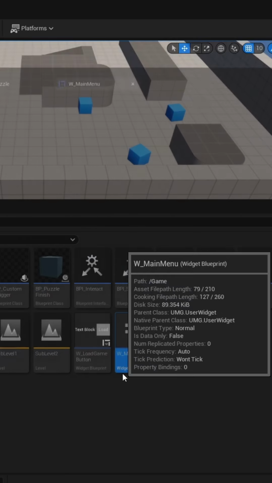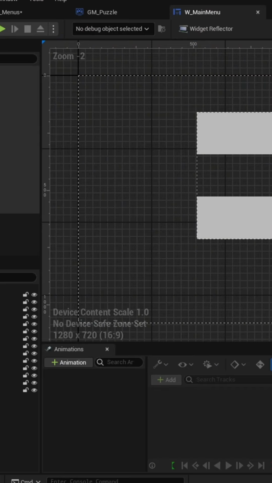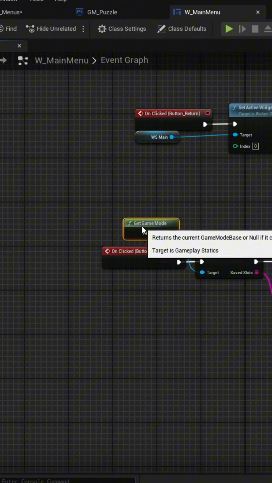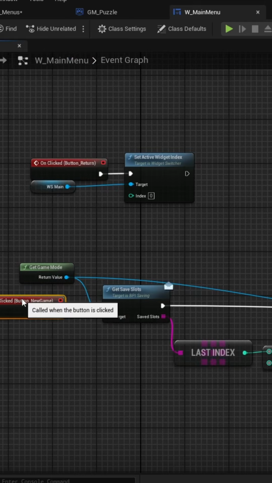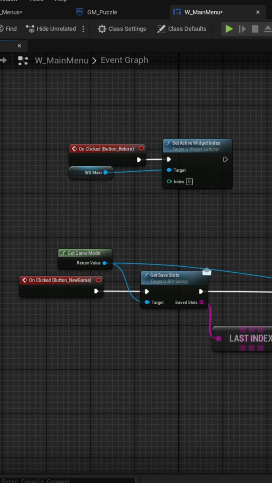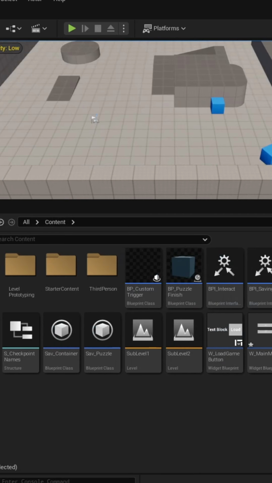Why do I like doing this? Because it is very easy to implement. I can go into pretty much any graph, get game mode, and just get the save slots. I don't need to worry too much about which game mode I'm using, and if for whatever reason I have an object that is persistent across both game modes that ends up needing to call into this save, I have that accessible. Just another way I wanted to kind of show. It's a neat little trick there.